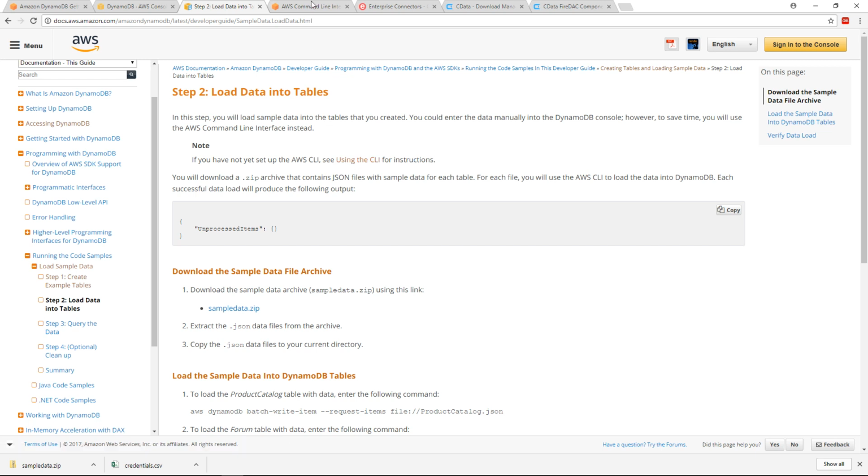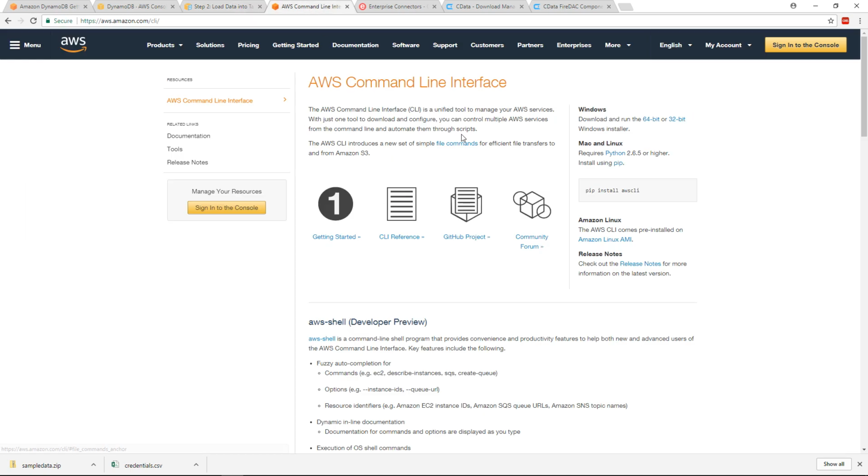So this is a set of the command line tools for Amazon that you can use for Windows, Mac, or Linux. Here I can just download a 64-bit version of these tools. That would download an installer for me. You can see I have a number of those installers already downloaded. It's a very small download.